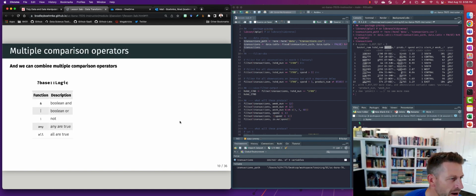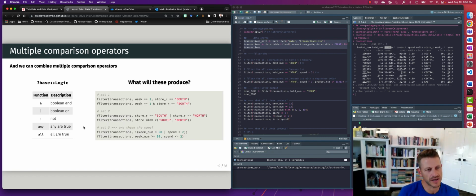Okay, we can also combine multiple comparison operators with these additional logic operators, right? We can use the AND sign if we want to combine multiple comparison operators, or the OR sign, which means we want to find one or the other. We've seen this bang operator for not, and we can also filter for when any comparison operators are true, or if we want to make sure all of them are true, right? So, okay, what does this look like?